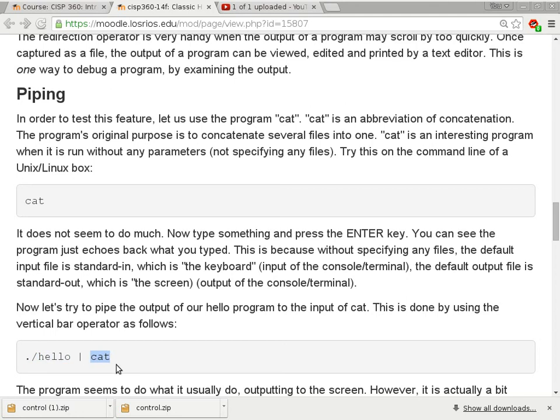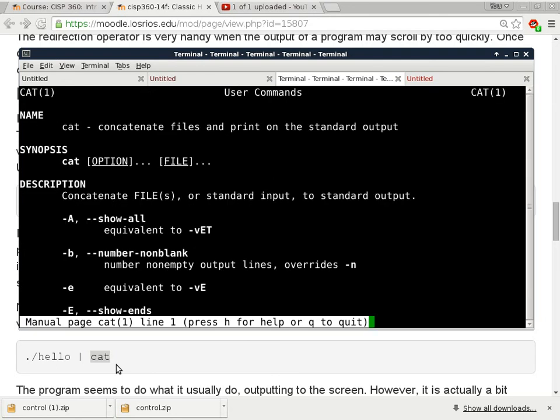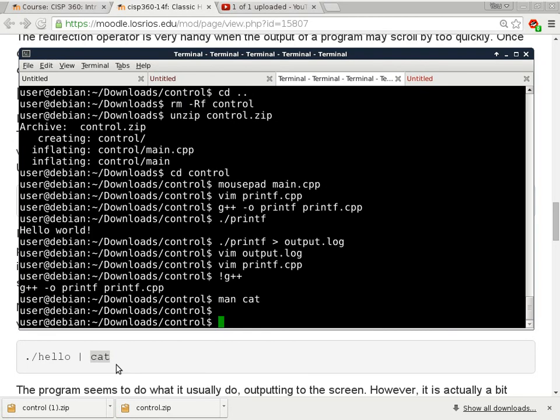Cat is not really a very useful command for the most part, but it is kind of an interesting program. If you want to know what cat does, it's not the animal cat, it is the program cat. You say man cat, and it will tell you what this program does. All it does is take whatever is the input and put it to the output. It's just doing that.